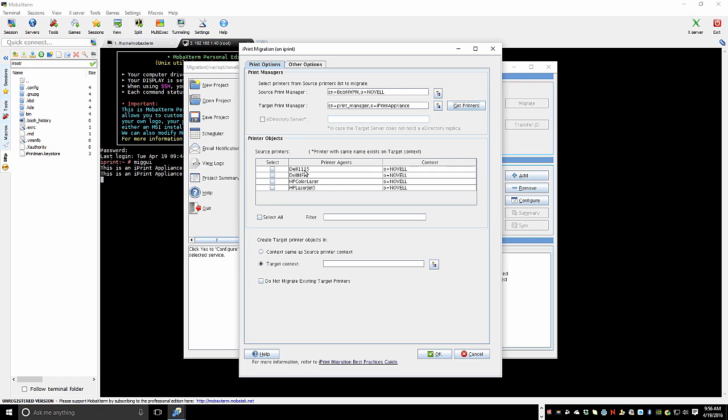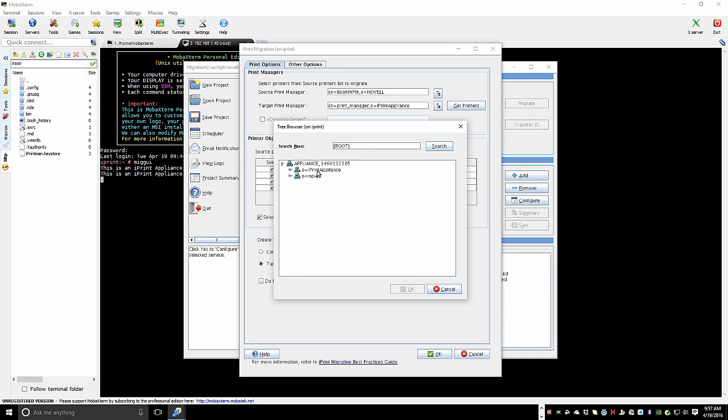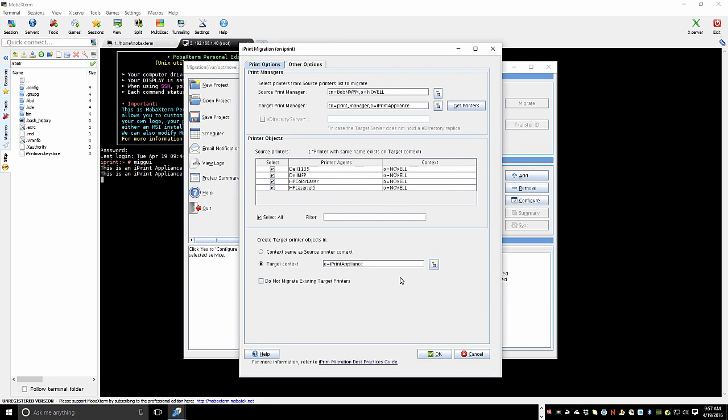And this shows us the printers that we currently have configured on NetWare. I want to select all of them because I want to migrate all of the printers. The target context will be the appliance. We could create a unique OU for our printers if we wanted to in iManager for the appliance, but in this case we're just going to migrate our printer objects to the iPrint appliance O.